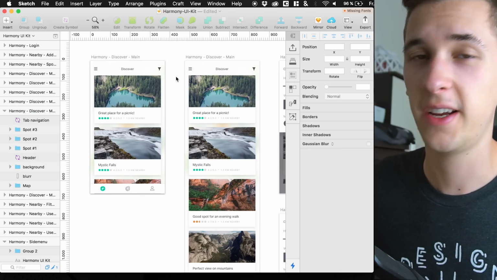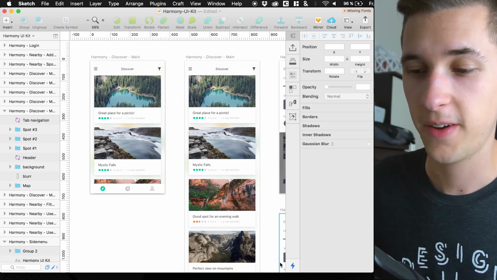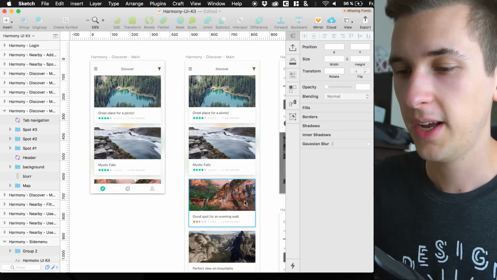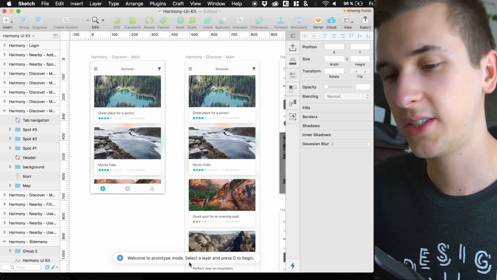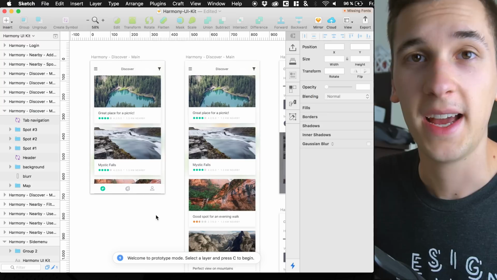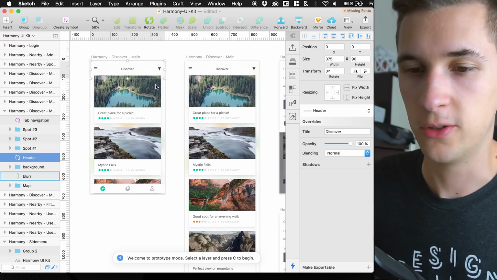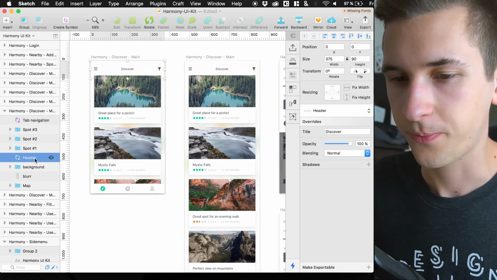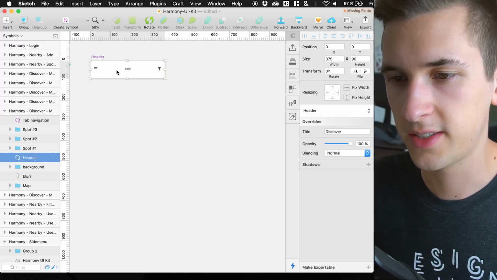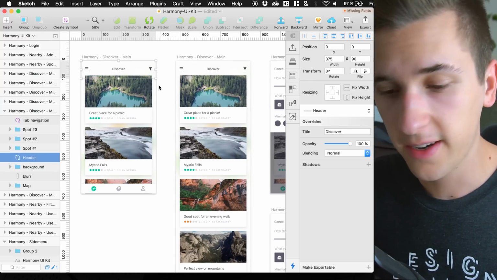So I'm in Sketch. I updated my Craft plugin to the latest version. I have a UI kit opened up and we simply have to click this little icon down here, which says now we are in prototyping mode, and we have to select a layer and press C to begin. Okay, so select this header layer. Of course, it's actually a symbol, but we are just using this normal header layer.